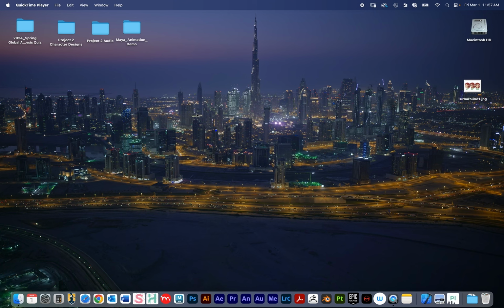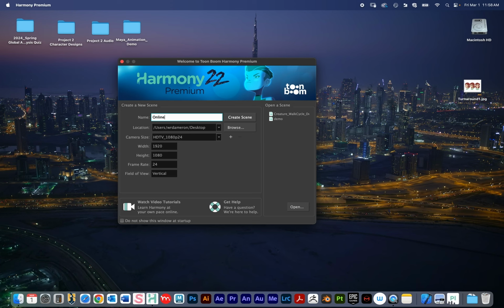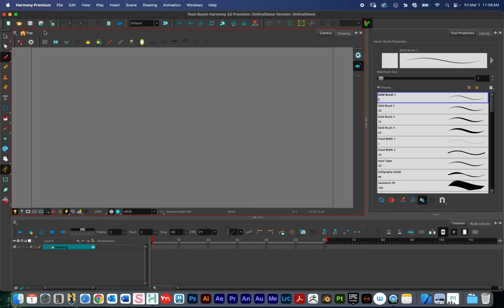So to get started, I'm going to open up Harmony right here. The first thing to note when managing your projects is that Toonboom Harmony is going to create a folder for the scene. So let's create a project or a scene. I'm just going to call this online demo. You can see this is going to save to my desktop, and I'm using a standard HD 24 frames per second project. When I create the scene, it's going to create this folder right here.